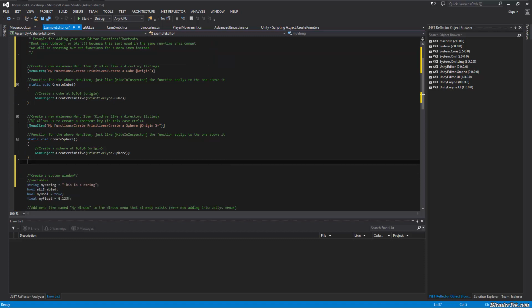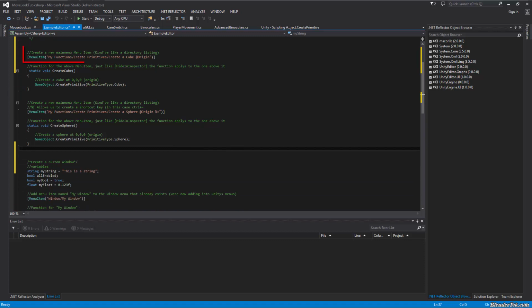So the first line of code creates a new main menu item, and it works kind of like a directory listing. So we create a menu item, and it'll show my functions at the top of our screen beside all the other ones, and then when you click it, the next one down will be called create primitives, and when you click that, inside of it will be one called create a cube at origin.